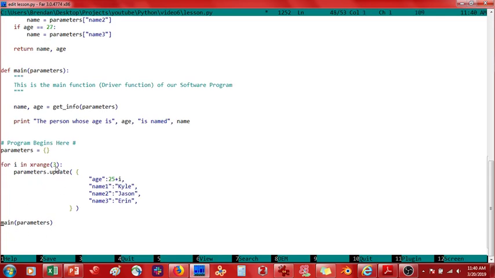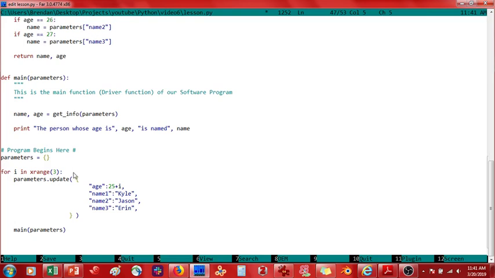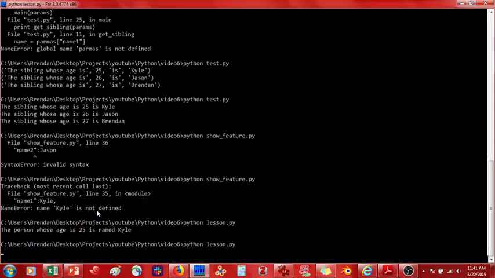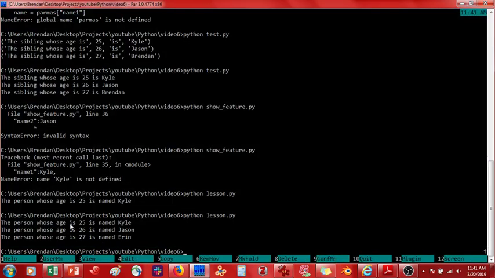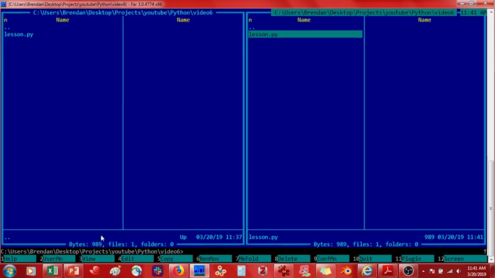And what this means, let's move in the main function, is that for the first iteration, i will be 0, so the age is 25, the name of the person is Kyle. For the second iteration, i is 1, so the age will be 26, so the name should be Jason. When i is 2, 25 plus 2 is 27, the name should be Aaron. So let's save this. Let's run it. And let's see. And I have down here the person whose age is 25 is Kyle, 26 is Jason, 27 is Aaron. Okay?